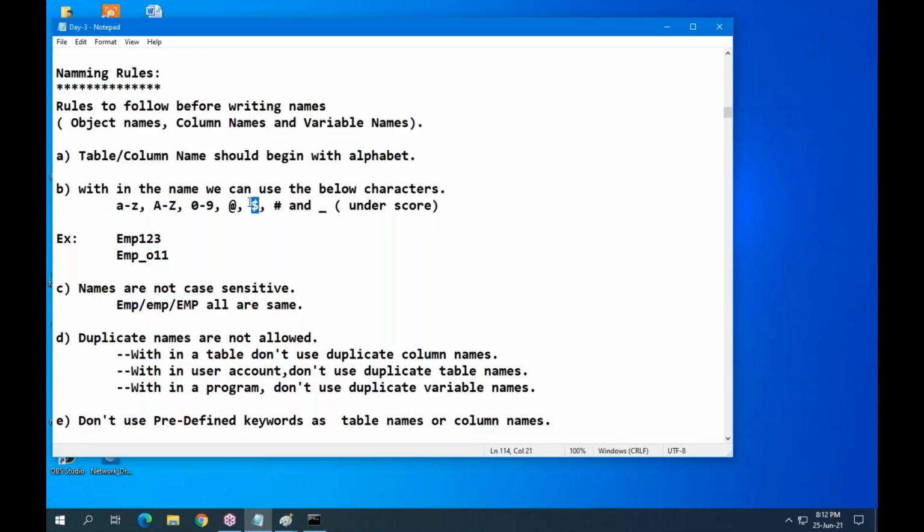Next, dollar. It is a prompt in the Unix operating system. If you are working with Unix, don't use dollar. Hash. In the Unix operating system, hash is the prompt for the administrator. But you can use underscore anywhere, no problem. Okay, within the name, you can use these characters. So this is valid. EMP123, beginning with an alphabet, no space, no invalid symbols. And this is also valid.